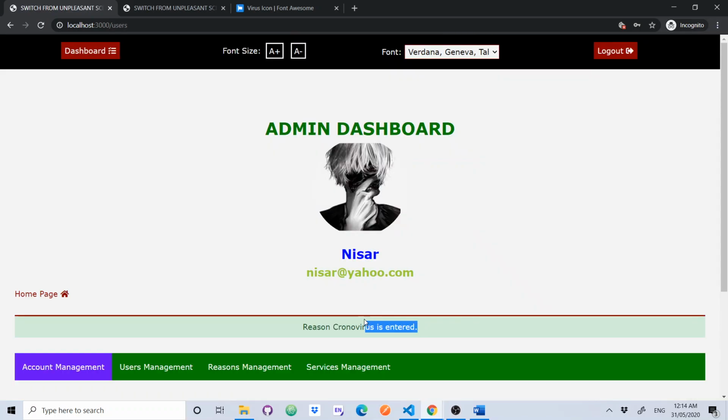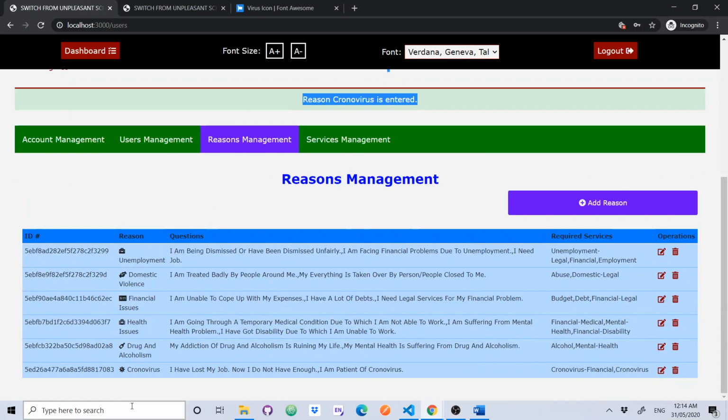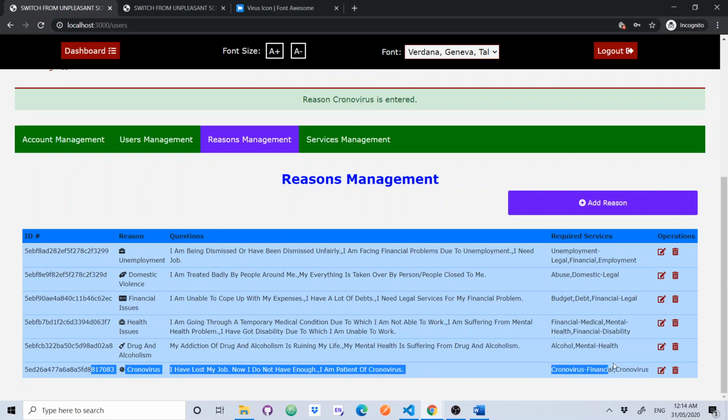Yeah, the reason with the coronavirus has been entered. So there is the sample name, situations, and services. And I could update, I could delete.